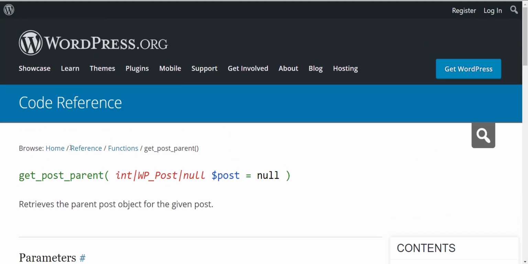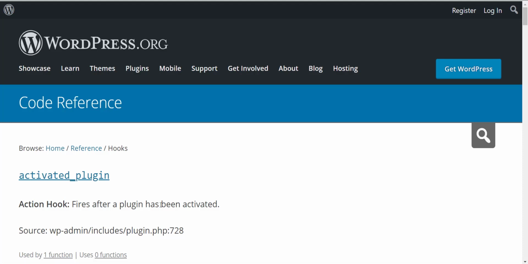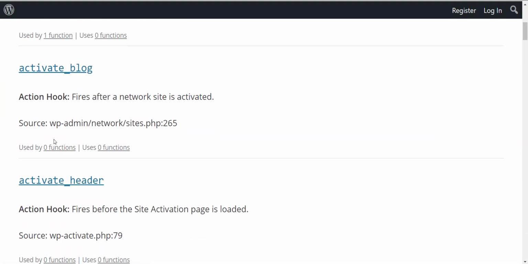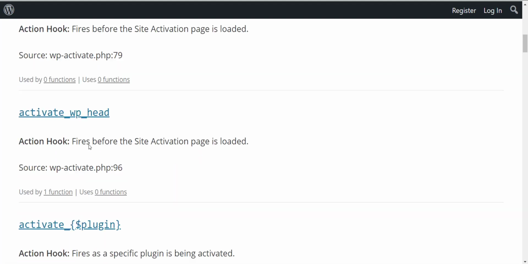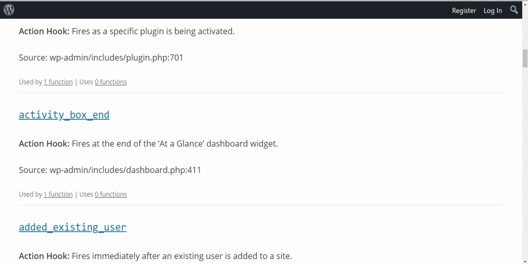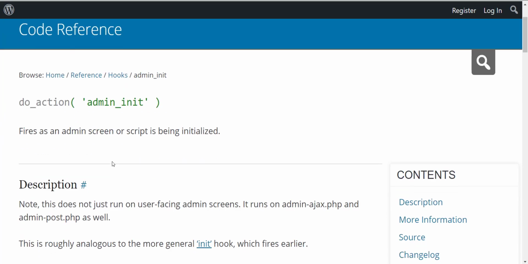So in other functions, we see some hooks and how you can use the hooks. So let's browse it. These are all the hooks, like filter hooks and action hooks in WordPress. So you can see it here. Let's check one random hook. Now we're on the page of the admin_init hook.